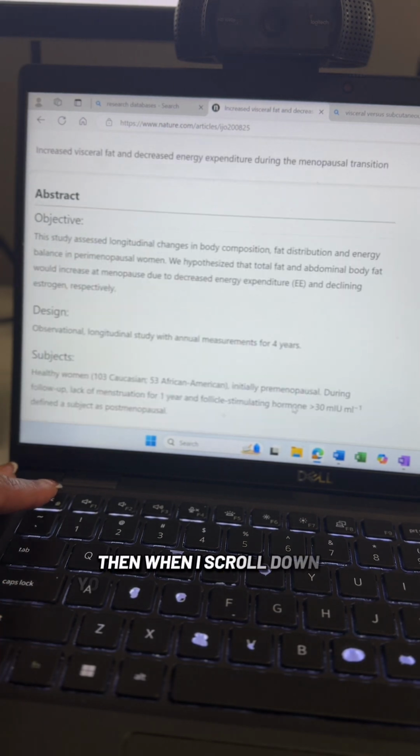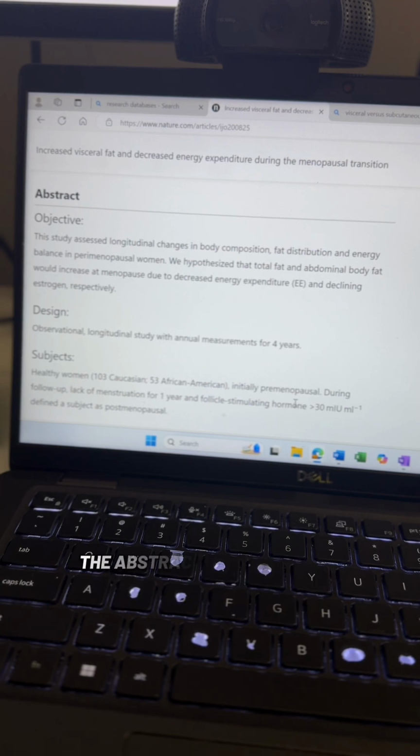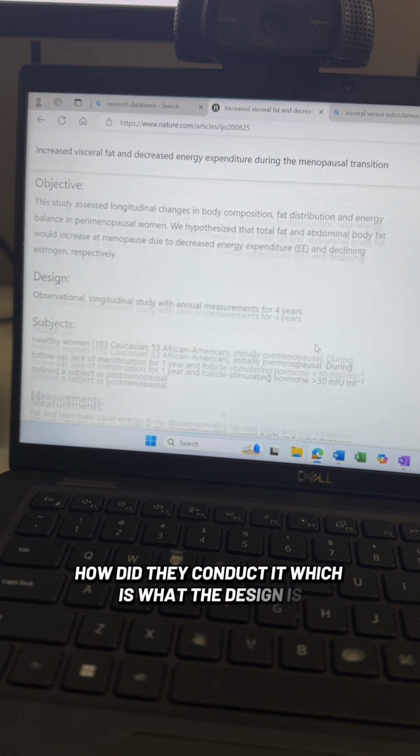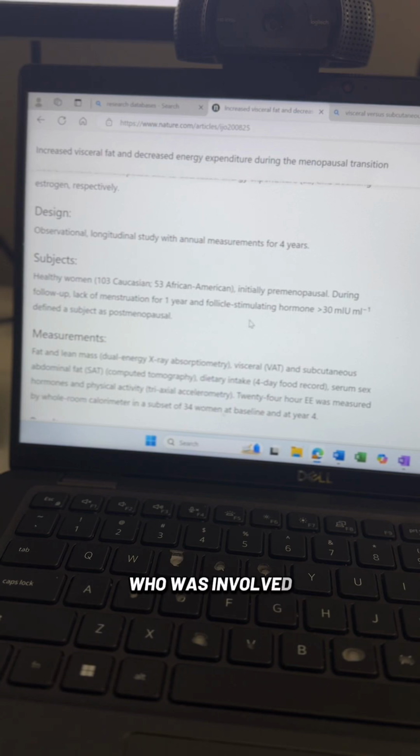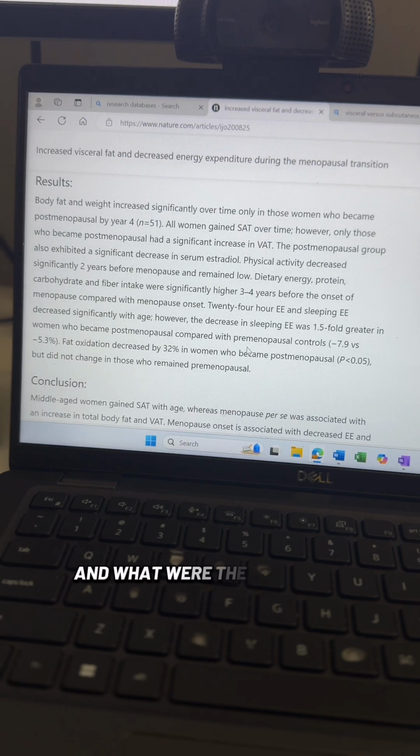Then when I scroll down, you're going to see something called the abstract. The abstract is going to give you a short and sweet summary of what the article is about in terms of what's the purpose of it, how did they conduct it, which is what the design is, who was involved, what were they looking at, and what were the results and the conclusion.